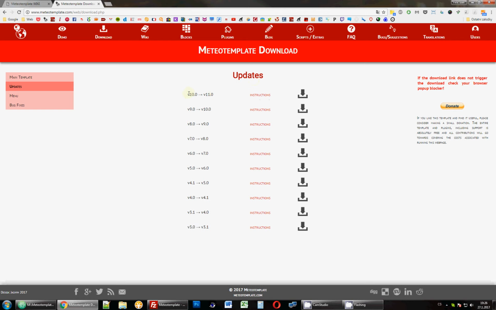The first thing to note is it's not possible to upgrade by more than one version. What I mean by that is that if you're using version 10, it's only possible to upgrade to version 11. If you're using version 9 and you want to upgrade to version 11, you have to first apply this upgrade and then this one. There's always a link, instructions, which will take you to my blog, where you will have detailed instructions, a step-by-step guide, what to do in order to update your template.